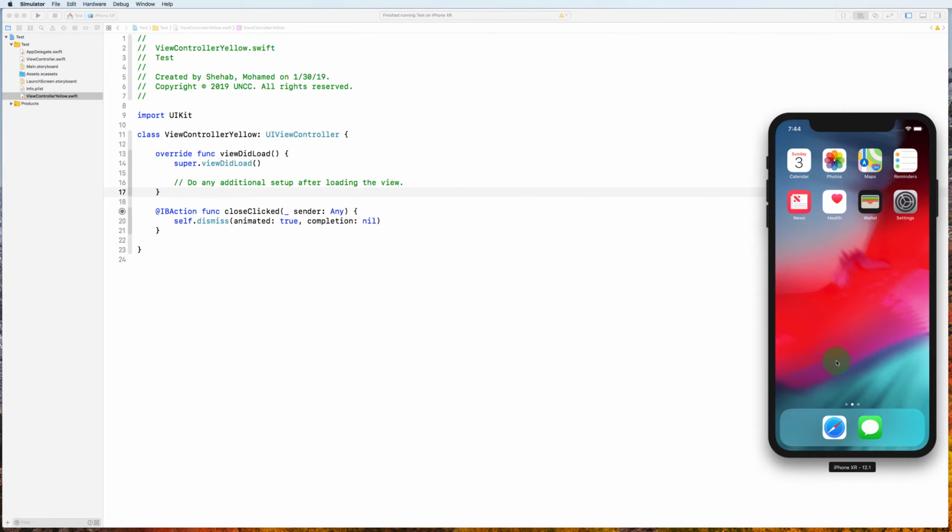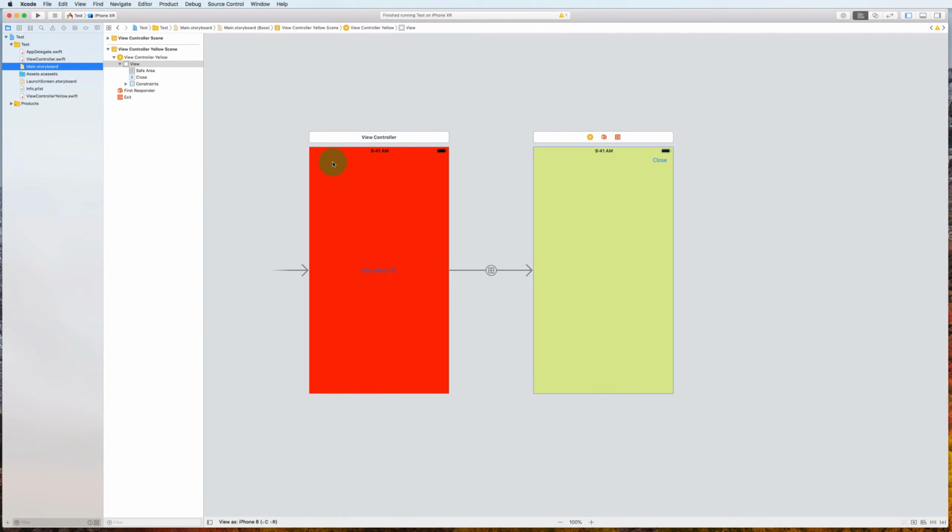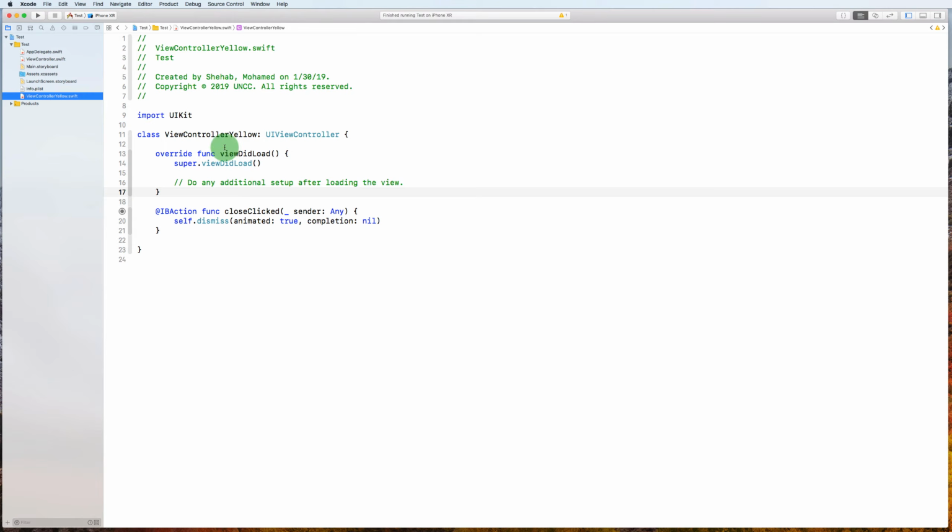So I will also use the same application that we used. Very simple: you have an initial ViewController, which is the red one, and then we click on the button, it goes to the next ViewController, and we have the close button to close it. To remind you, we also created a yellow ViewController class.